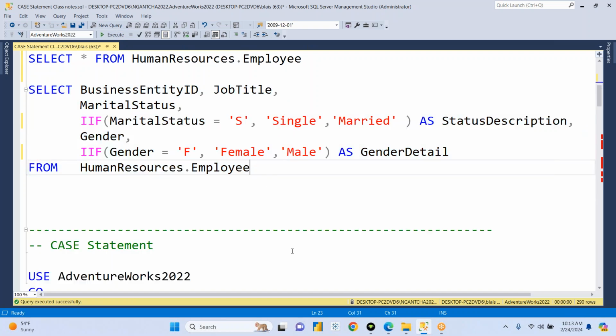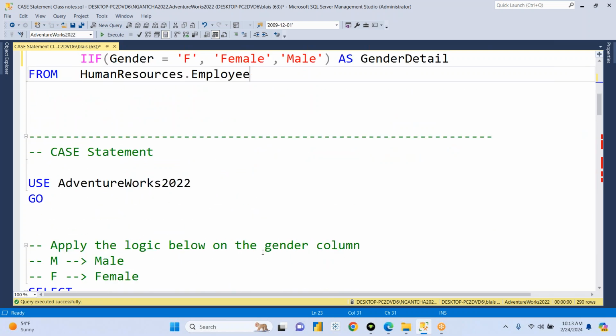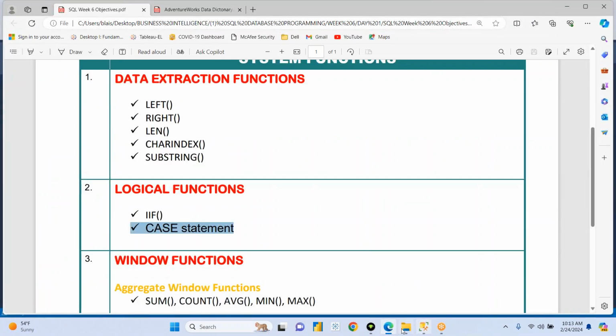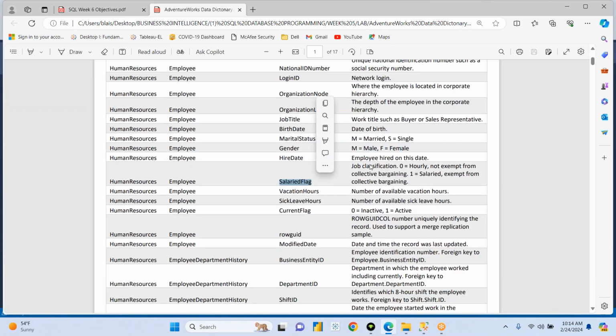Let me see if I can take another example. Let me go back to that table. So we've done this and this. Salaried flag, this job classification equal to 0 means that this is an hourly employee. Yes, we can also do this. I can also build a case statement, an IF function. This is binary. Salaried flag is either 0 or 1. And I can also do it for this one.